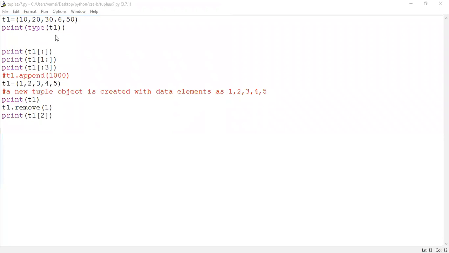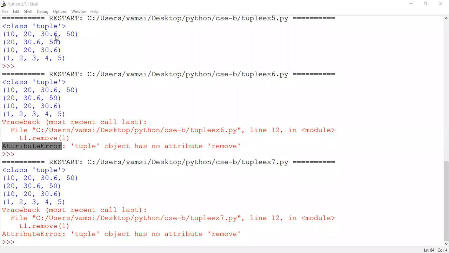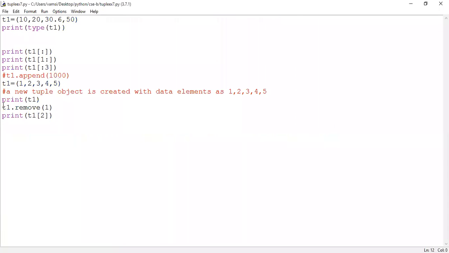Attribute error is rising because of what reason, guys? T1 dot remove. Open the code. Because of this particular reason it is raising error, right? So you make it as comment and save the code. Now it won't show. Run the program. What it is showing, guys?